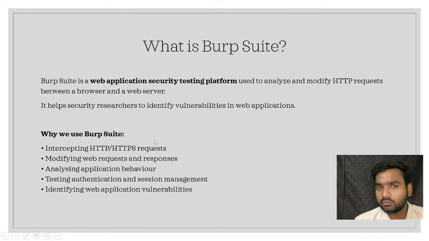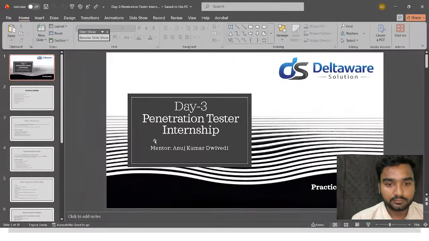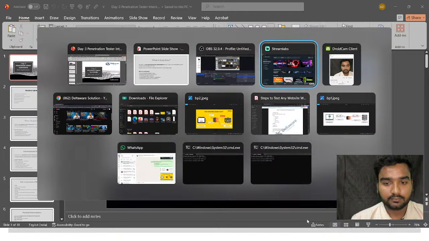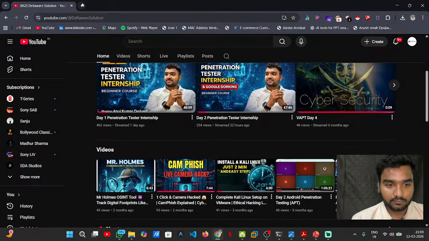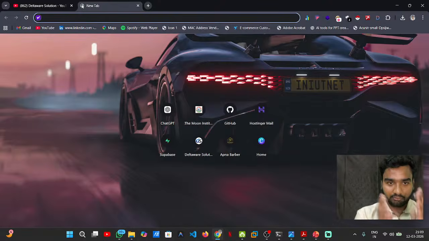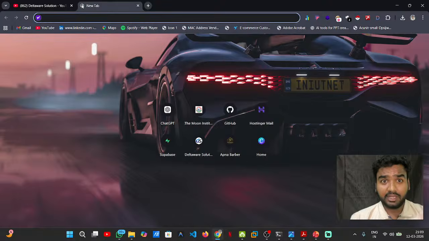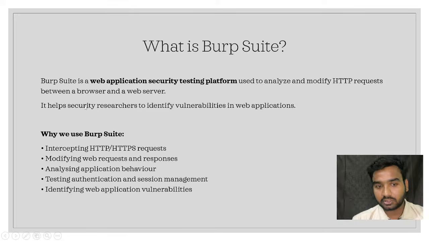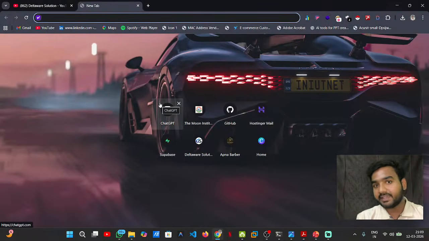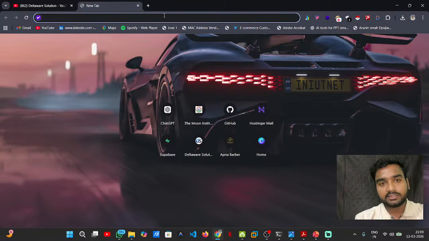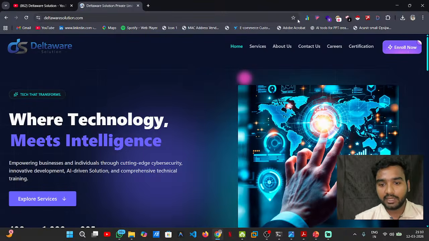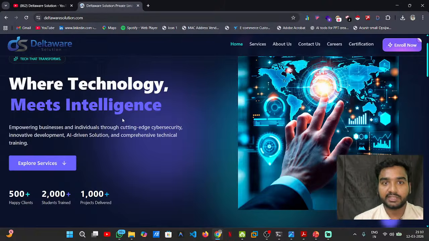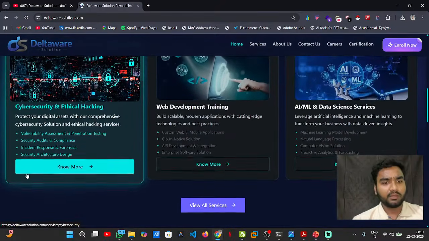Okay, so listen, let me show you practically. This is a browser, where we search for a particular web application or web server. A browser is like Firefox, Chrome, or any other web browser, and we are searching for a web server. I'm searching for deltawaresolution.com. It's a web server from where all these things are coming: this photo, this text, "where technology meets intelligence," the services section. Each and everything is coming from a web server.